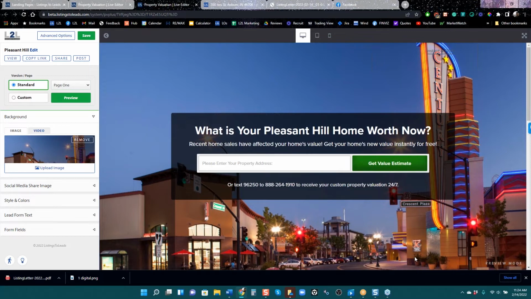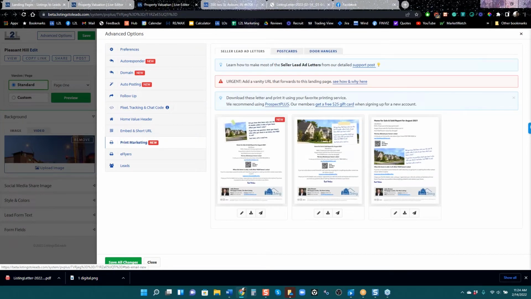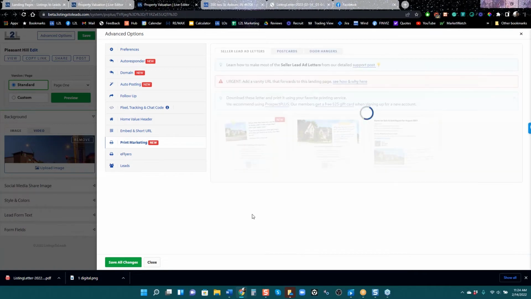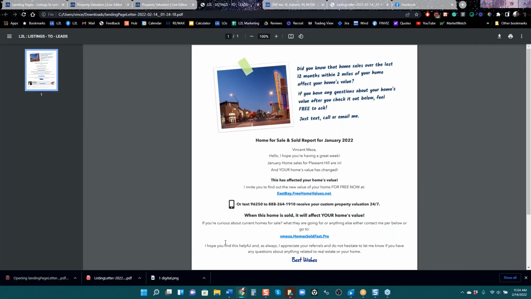So you want to take a moment to click upload image over here on the left and upload the image. And once that's done, go to advanced options and go to print marketing, because remember, we're trying to get more listings. So I can now download this letter, and it's very similar to the nearby homeowner letter, but you can do this if you don't have any listings at all. You can't borrow any listings, you don't have any listings, but you want listings in Pleasant Hill, so you go get this.